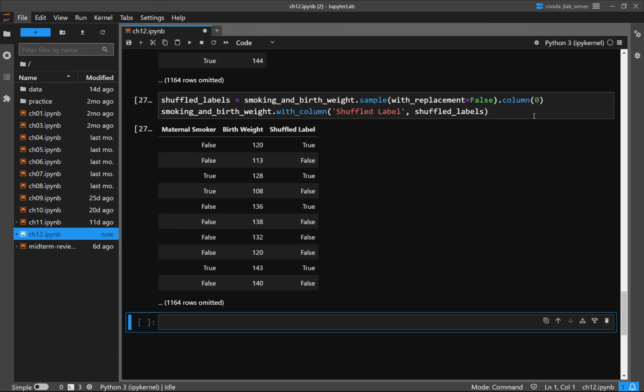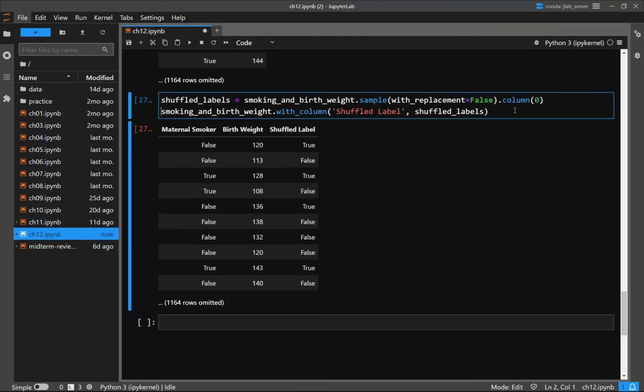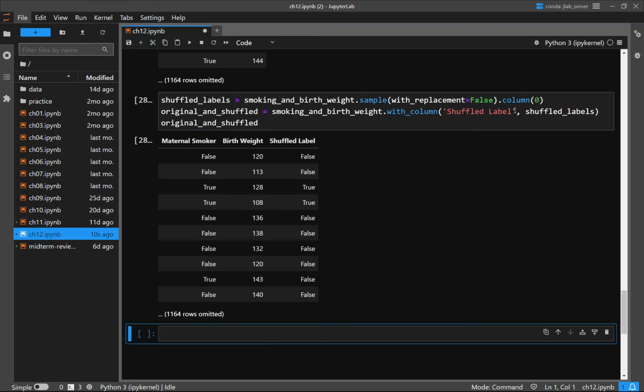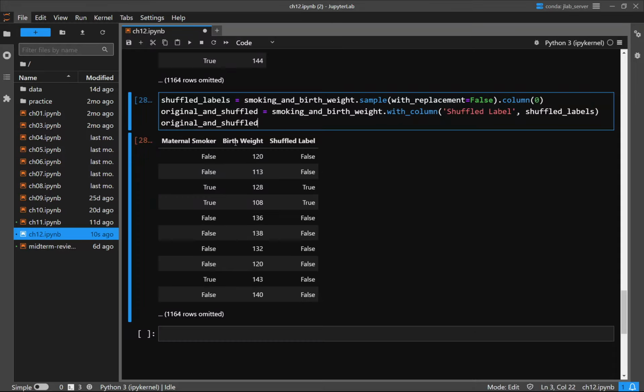Which is fun. So that's kind of what I want here. I'll call this original and shuffled. I just want to do this a bunch of times. If I would like, I can extract just these two now because I don't really care about the original ones anymore. Just have this be associated with this now.